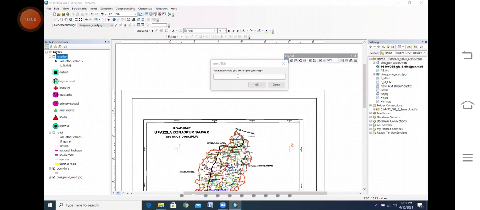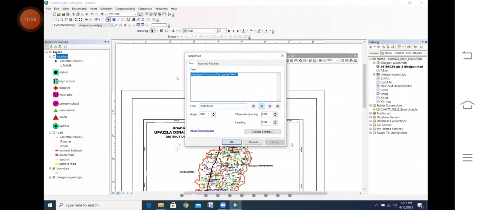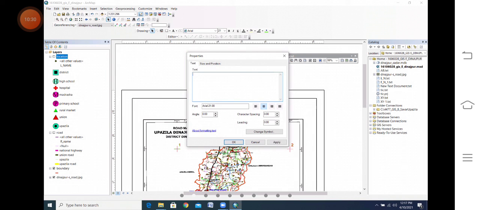Now, suppose this is the title. Please listen. You need to write the title from this road map, Upojela, Dinajpur. Just write it road map. Suppose this is your road. You need to move it here, because unchecked, this is live. Double click it. Then you need to delete it and write the whole paragraph.